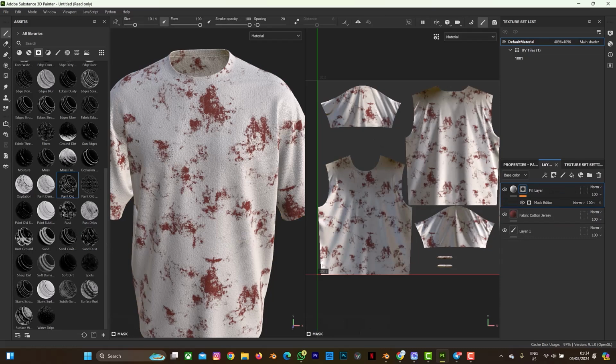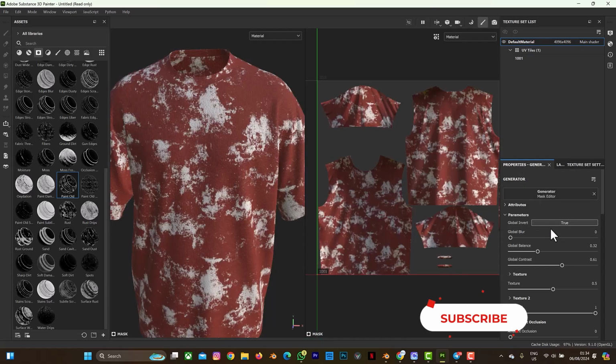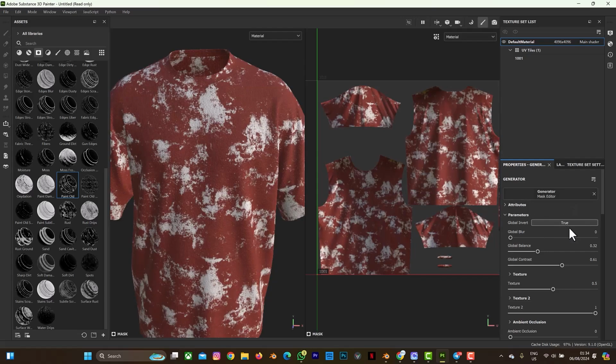Okay, this is working, but you can see the white is showing more than the brown color. So what you need to do is go to fill layer and select mask editor. When you select your mask editor, go to your properties generator, then global invert, say yes to it. Very important. You can see we have more of the brown color than the white color now. If you say false, it's just the opposite.